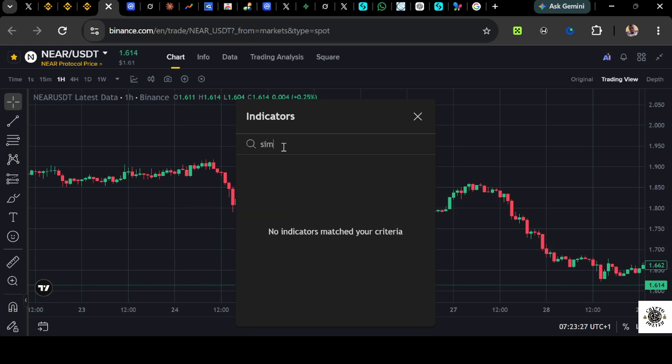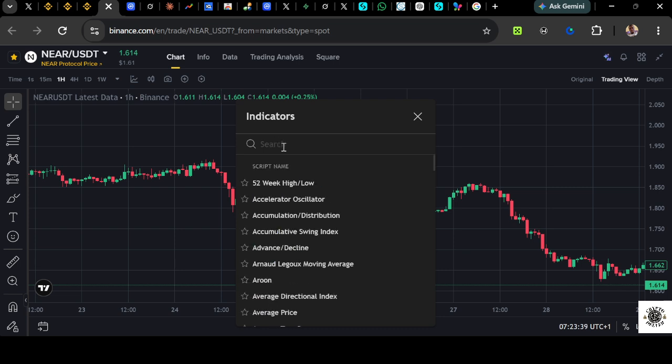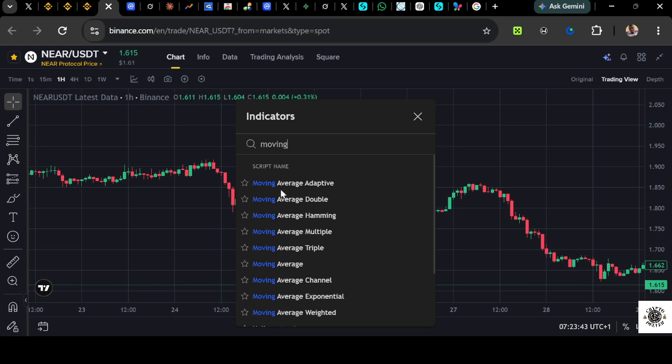Now, when you say simple moving average, there's nothing like that. Formerly it was simple moving average, but just understand that simple moving average is the same thing as just normal moving average, just as the name implies, simple. So what you should search for is just moving average. You can see different moving averages here. We have moving average adaptive and so on and so forth. But the one we are looking for now is just moving average, which is this one, and that is the simple moving average.